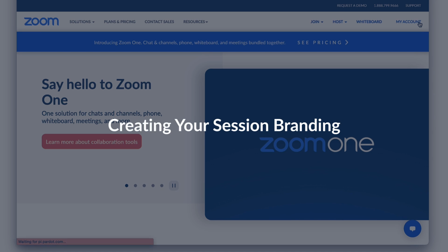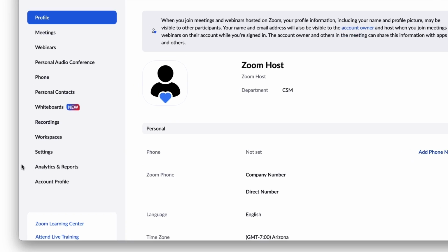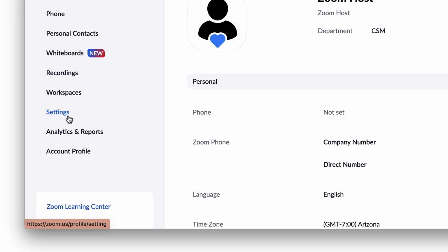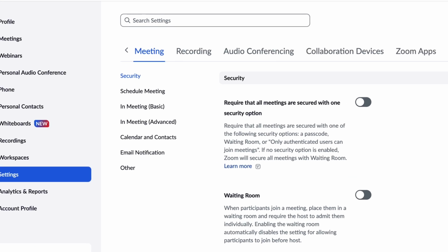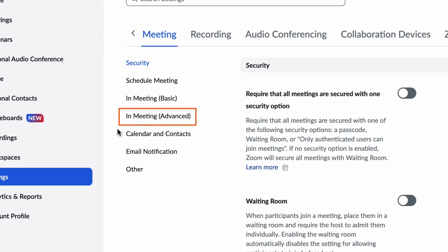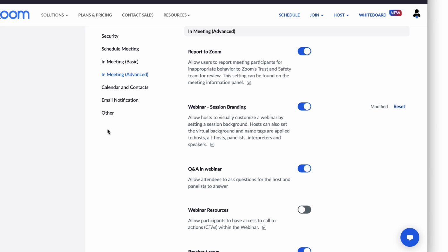To begin, sign in to your Zoom web portal and click Settings, then Meeting, then in Meeting Advanced. Ensure that Webinar Session Branding is toggled on.